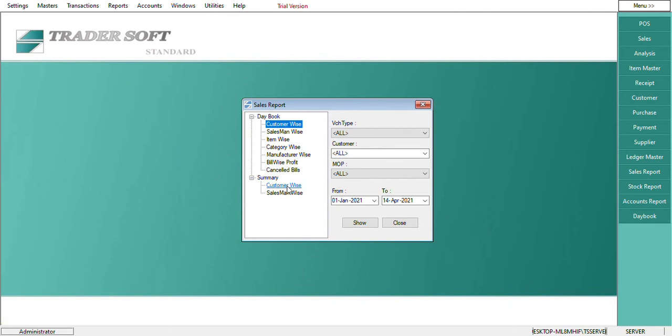If you need customer wise sales report, click on customer wise here. And select voucher type. It's a sales report, so select sales. And select customer, all. You can select all. And select mode of payment. If you select all, then you will get cash and credit transactions.